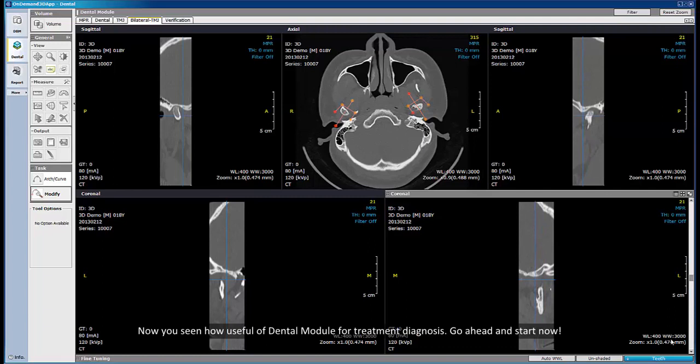Now you've seen how useful the dental module is for treatment and diagnosis. Go ahead and start now.